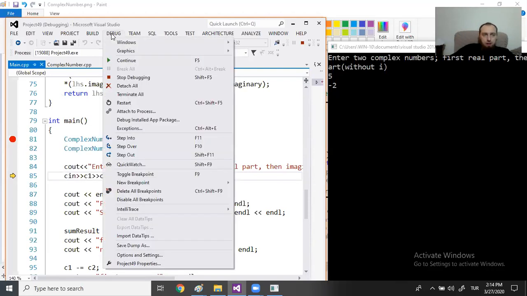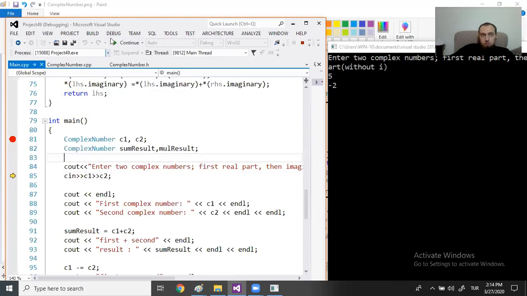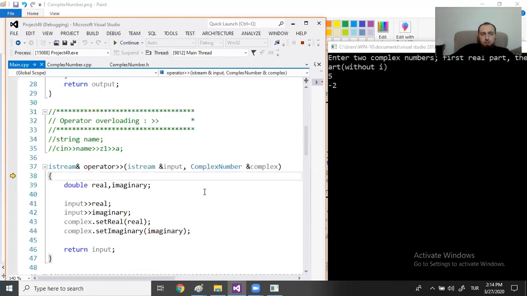That's why if I go debug, now I read C1. I want to read C2 in the same fashion. If I say step into, I do the same stuff, but now for C2. So I'm reading the real part of C2, which is, let's say, maybe -3. And the imaginary part of C2, which is, I don't know, maybe 7. Okay, it's 7.